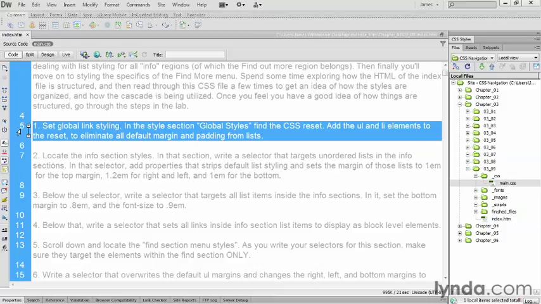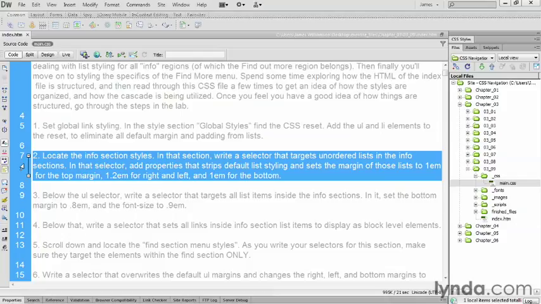In the CSS reset, you want to add the UL and LI elements to that reset, and doing that is going to eliminate all of the default margin and paddings from any lists all the way throughout the website. Next, you want to jump down into that info section styles that I just showed you. Remember, that's on about line 351 or so. In that section, you need to write a selector that's going to target unordered lists in those info sections. So you're looking at targeting all of those info sections, not just the one with the menu that we're creating.